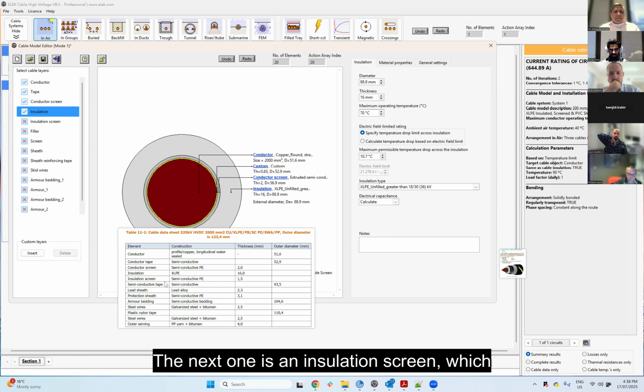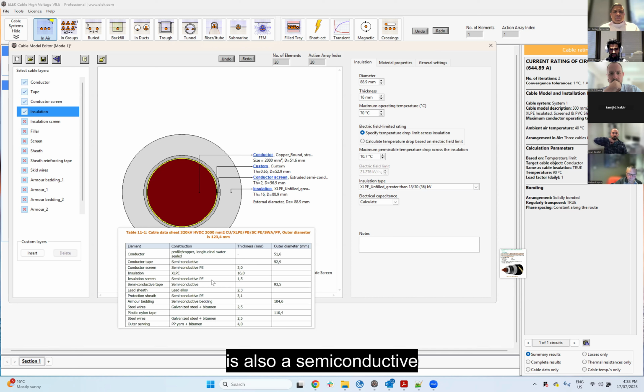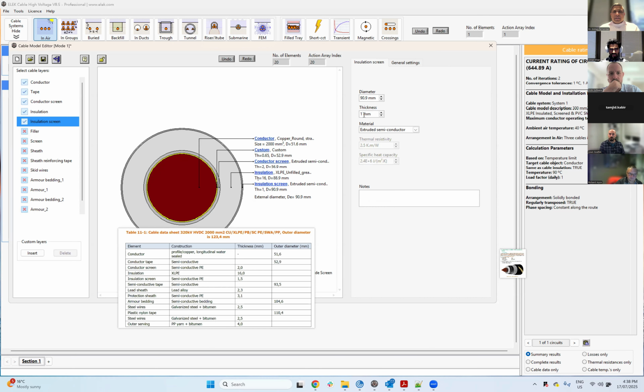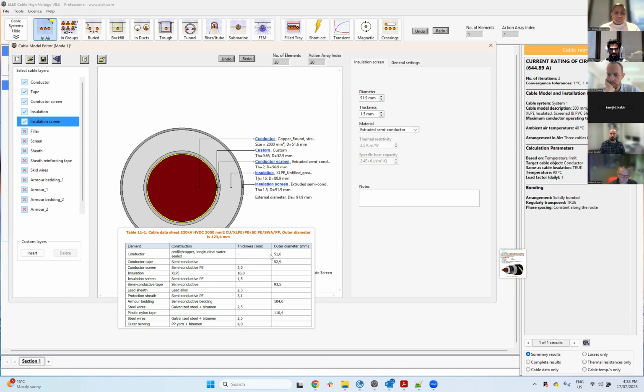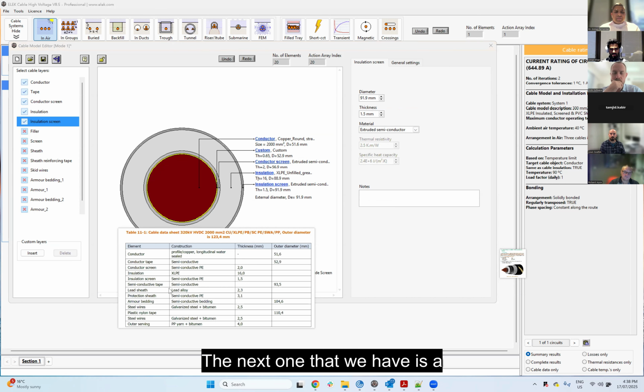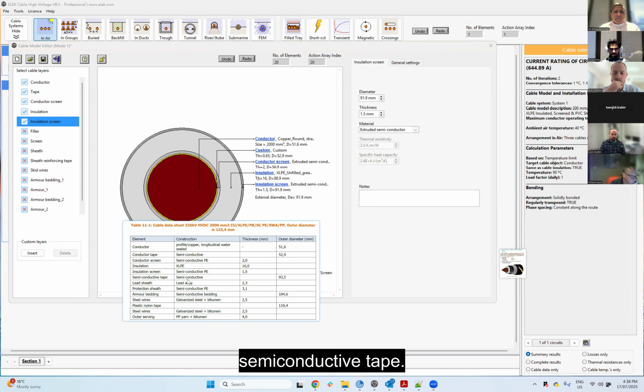The next one is an insulation screen, which is also a semiconductive polyethylene with 1.5 thickness. So the insulation screen is here. The thickness is 1.5, and it is a semiconductive material. I don't have to change it by default, but if you want a custom material, you are free to go ahead and add this. The next one that we have is a semiconductive tape.